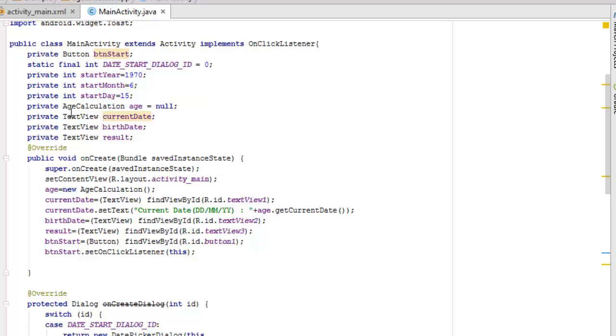There's the age calculation, where we declare age, which is null. We call on the text view which we assign current date. We call on the birth date, which is the text view data type, and also the result. We'll be using all these fields in the course of the application.